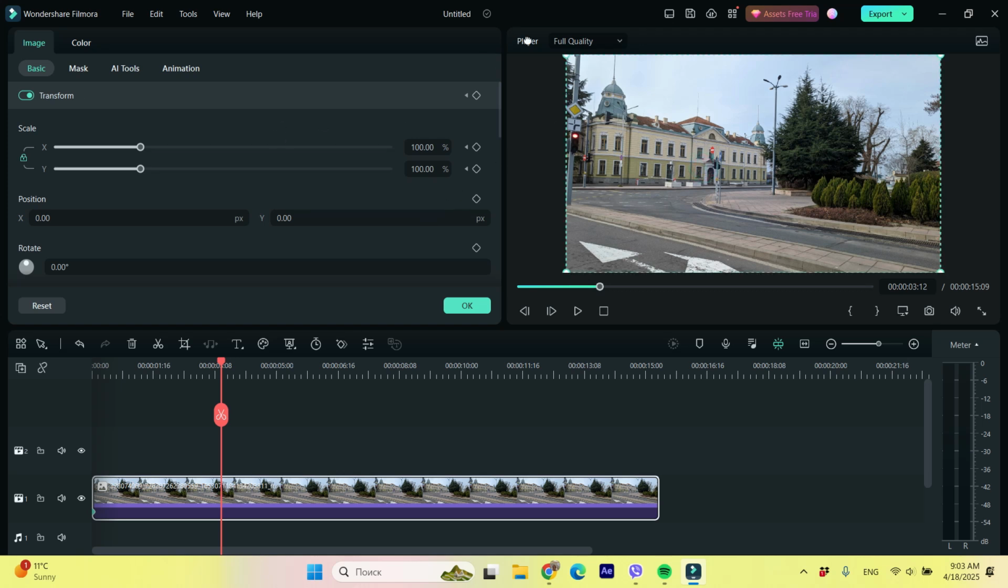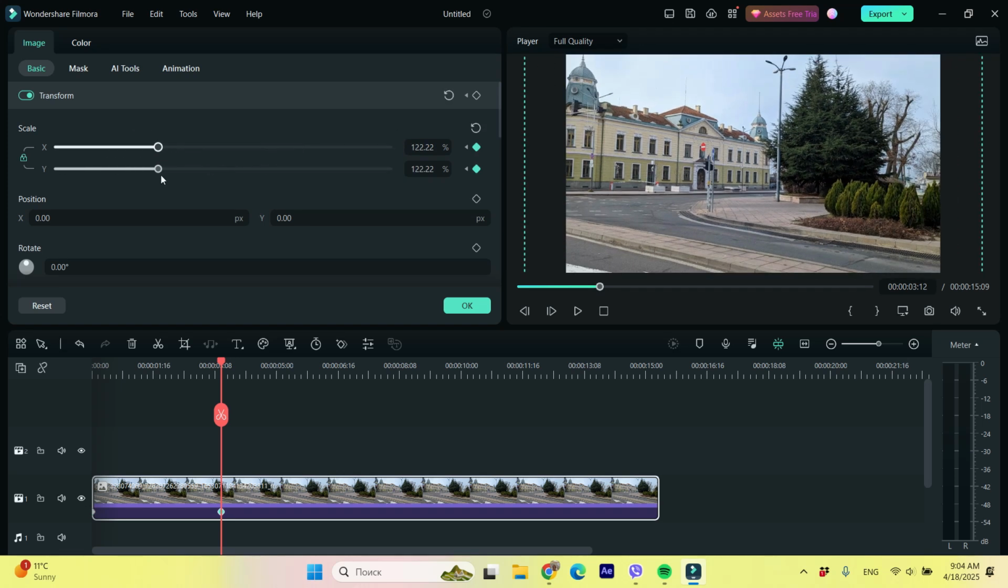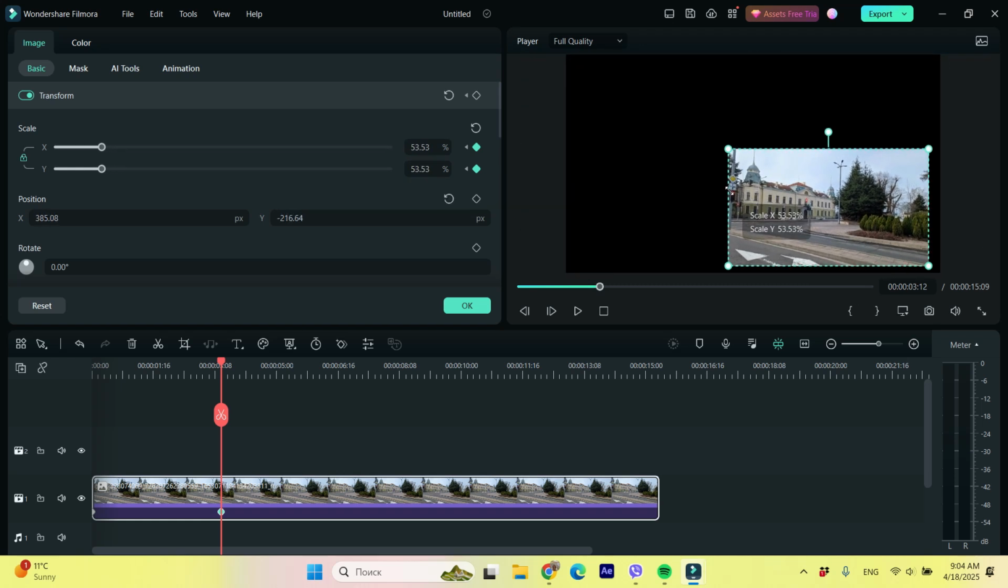I want it to be, I did a left click on my image, and you can do it by changing the position of the slider, but I will do it by clicking on one of these points and dragging it like this. So after 3 seconds I want my image to be like that, then continue.